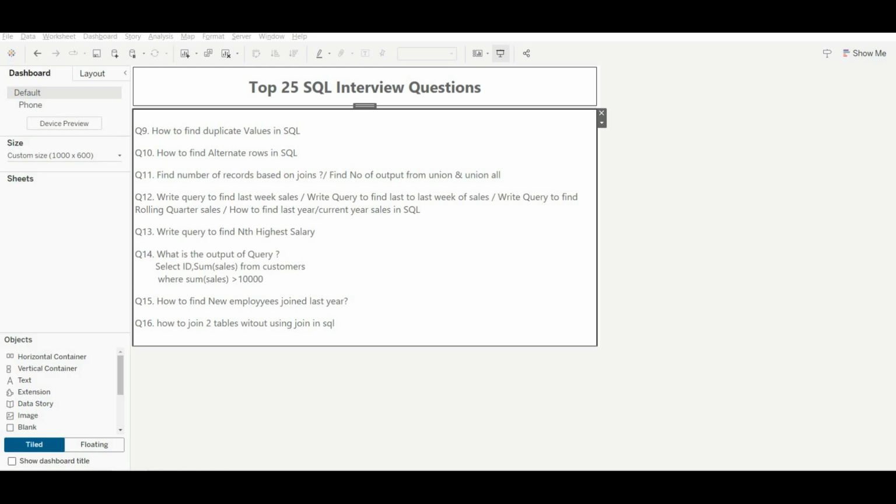Next question is find the number of records based on joins, or find the number of outputs from union and union all. This is one of the most important questions in your interview. You should expect this question in every interview, whether it's for SQL, Power BI, or Tableau. You will get this question everywhere.